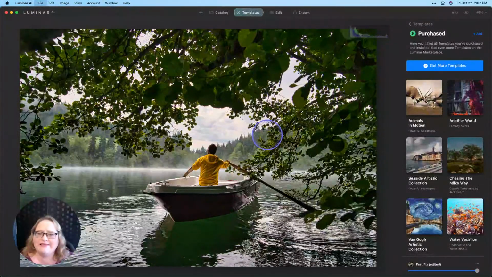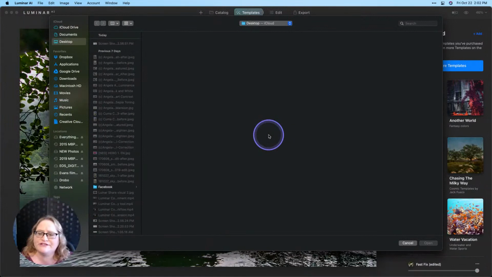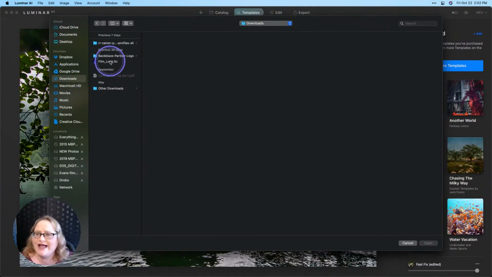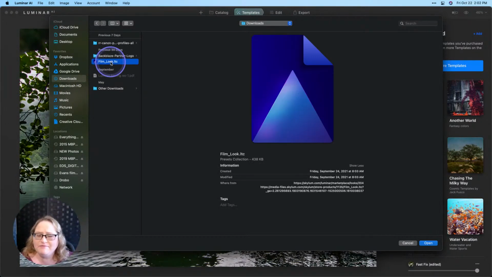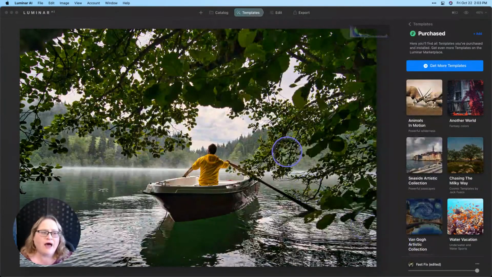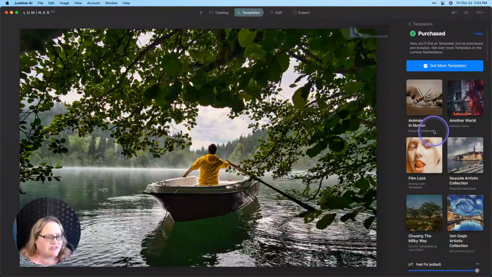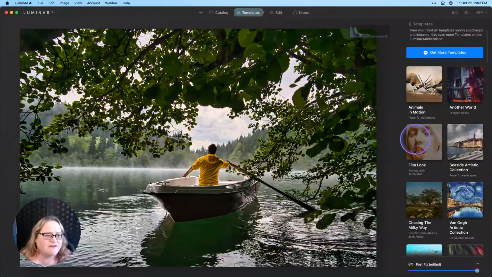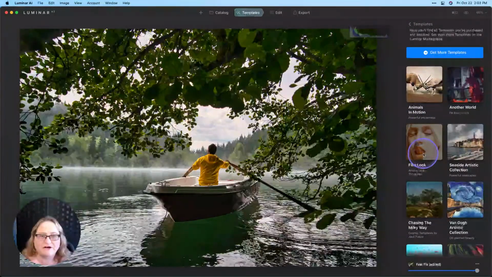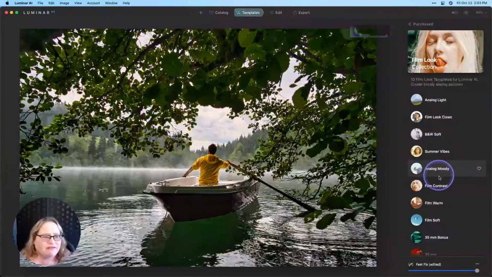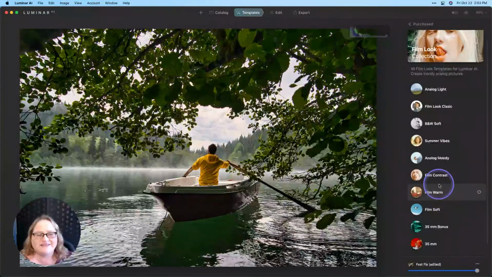If you go ahead and click that, you'll bring up your Finder or Explorer on your hard drive. You'll probably want to go to your Downloads folder, and you can see I have this Film Look LTC. That is a Luminar template collection that I've already downloaded. And I can click Open, and that will automatically install that here in Luminar AI. So there we go. There's my film look, and all of those templates are now here in the program, and I can click in there, take a look through those, and use those as I see fit.